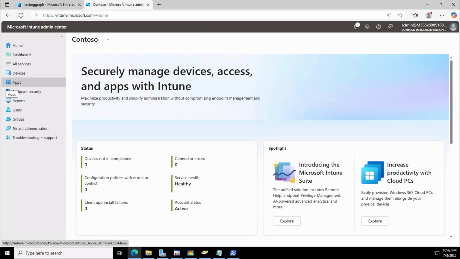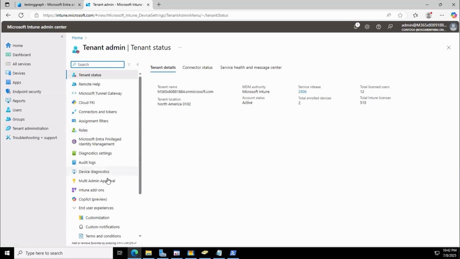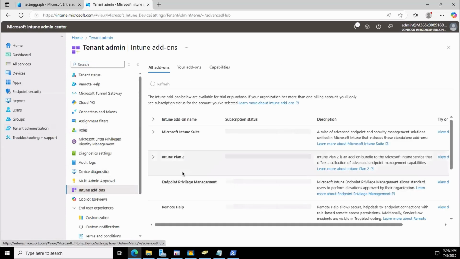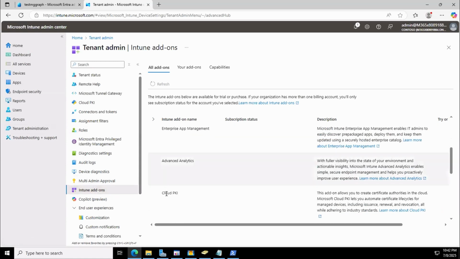Okay, so we landed here at the Microsoft Intune Admin Center. Now, to play with Cloud PKI, we must have that license as we discussed. To check that, we need to come to Tenant administration, and inside that you will find Intune add-ons. You need to go to that place. As I mentioned, if you have the Microsoft Intune Suite license, then that will be part of that license. As you can see here, we have Cloud PKI inside that.